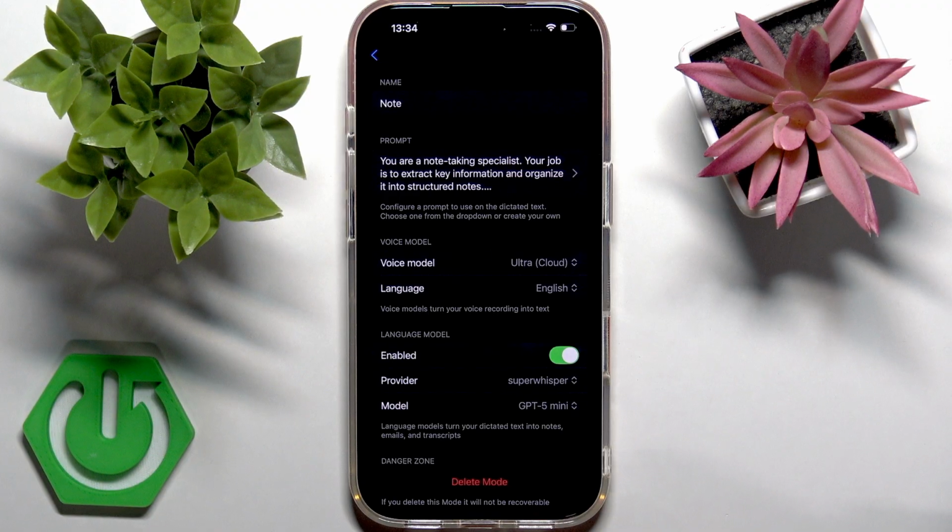Also, you can look up different prompts for Superwhisper on the internet. I forgot to mention that. You can see how different people use Superwhisper and which prompts they set for the application.